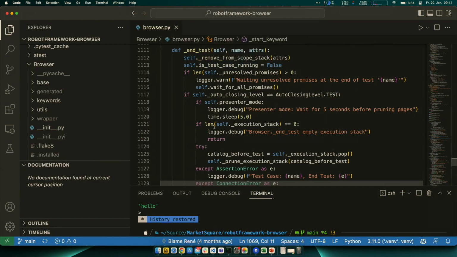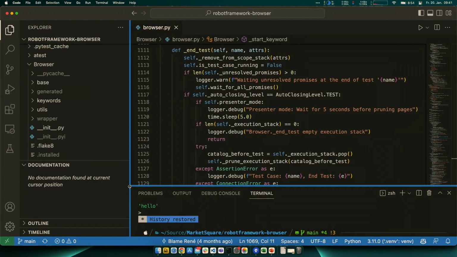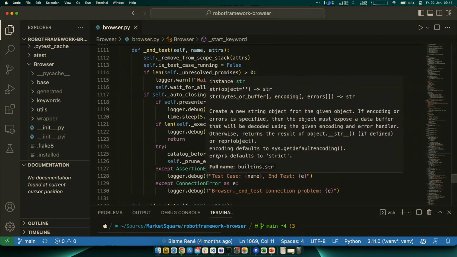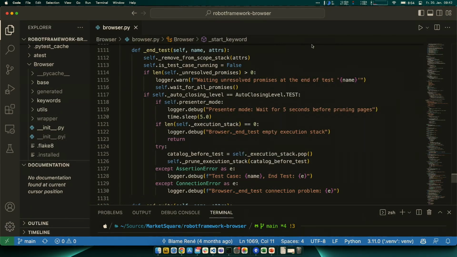So for this case, we decided to do this helpful thing: usually you actually want to close the page after the test case. So that was implemented with the end-test keyword library listener. And then there's a lot of other stuff happening here, because of course that's not all that we did.